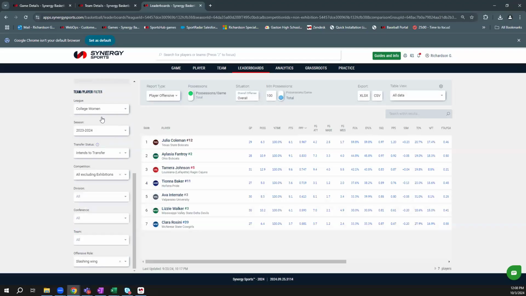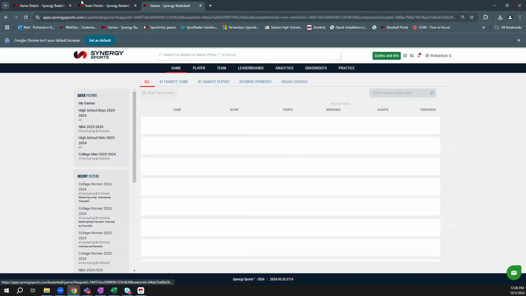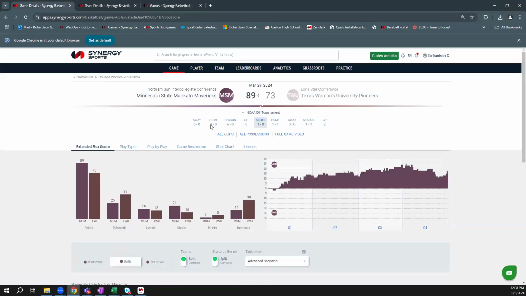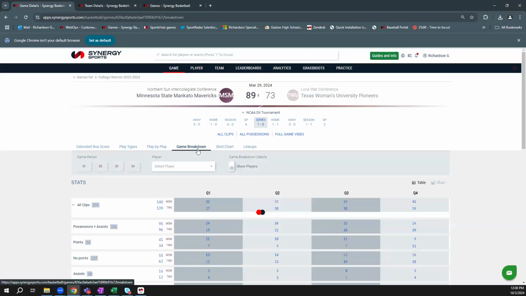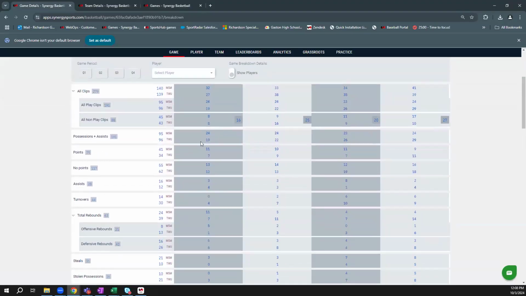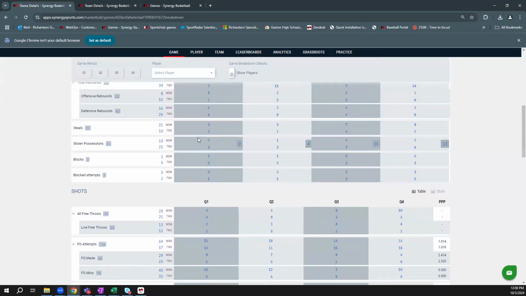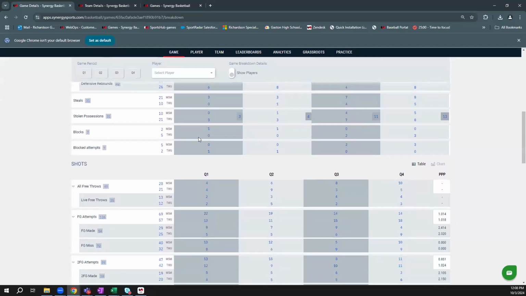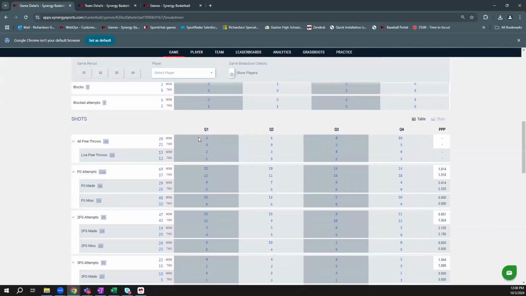Now I'll jump back over and show you how we can make a quick edit within the Synergy Sports platform. So I'm going to go right here, click on the game breakdown, and let's say I just want to take some offensive sets and show how we break down how we run our offense, or how Minnesota State Mankato runs their offense.